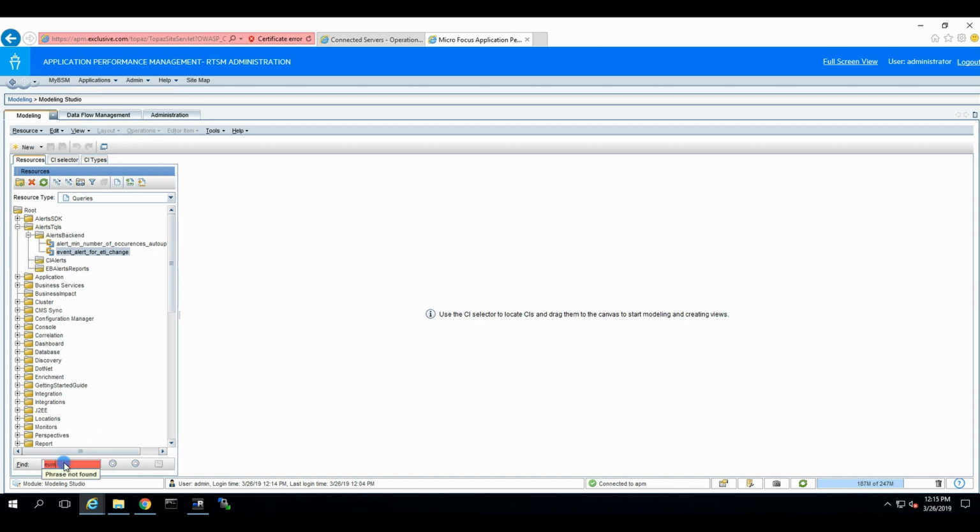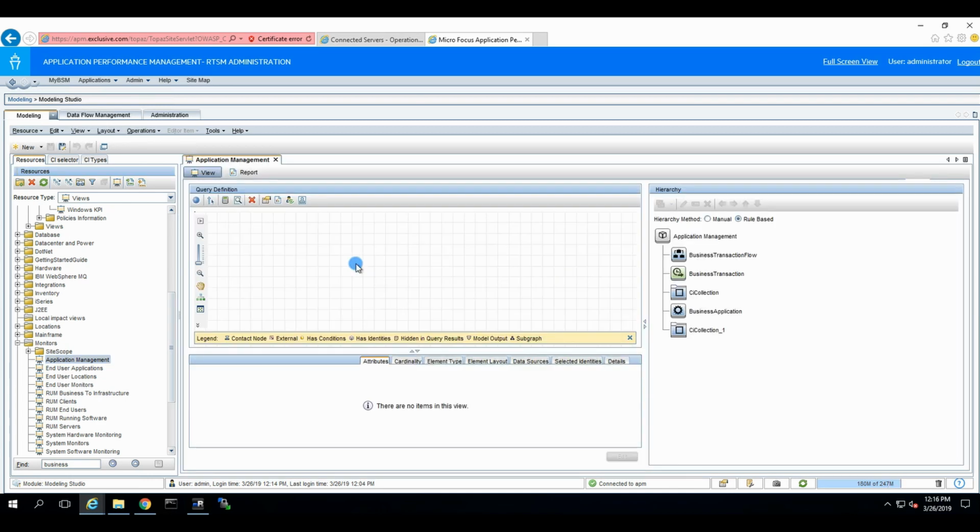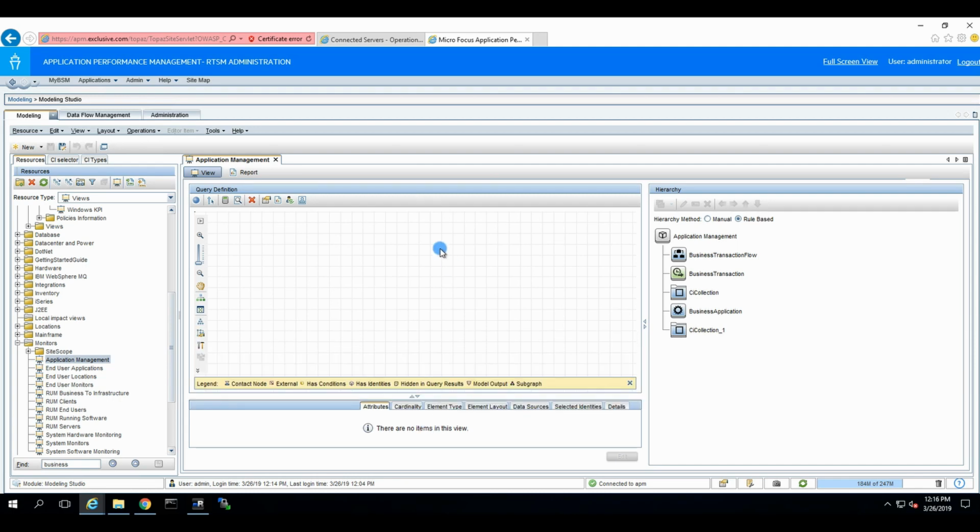EUM. Okay, phrase not found. So I'm going to search for it manually. And yeah, it's application management. So application management is the basic view which is supposed to be showing, when it works properly, this kind of thing. It sets a hierarchy between application management, business transaction flow, business transaction, CI connection, business application, stuff like that.